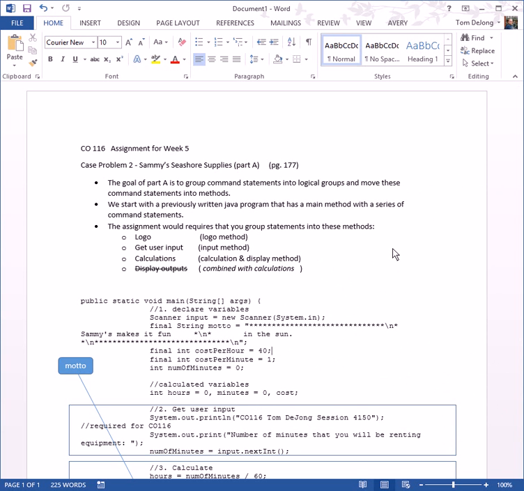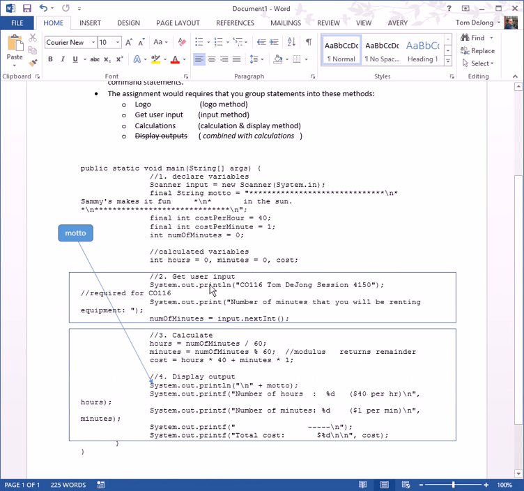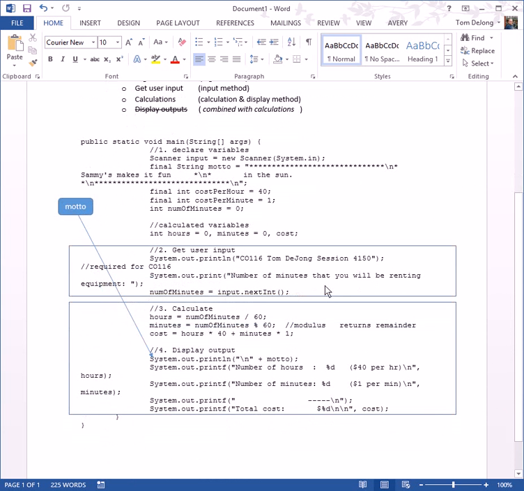The assignment says that we have to break them out into the logo, get user input, and then they combine the calculations and display together into one method. If we take a look at the program here that was previously written for us, here's the motto, here's the logo right here, one single line. And then we have get user input, it's this section right here. And then of course the calculate and display is whatever's left over right here. We're going to make methods out of those.